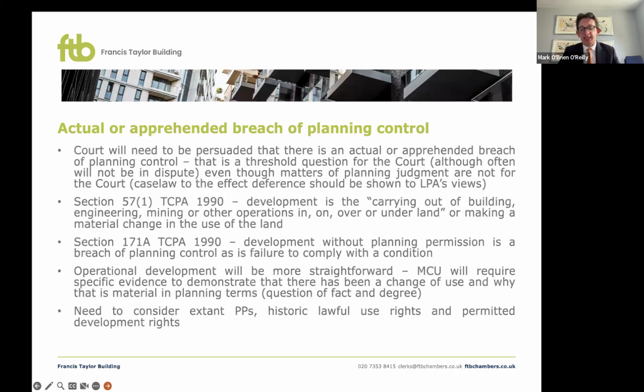And it will have to reach a view on that question, even though it's settled law that matters of planning judgment are not for the court, and that in effect deference ought to be shown to the local authority's views, as they are the authority who Parliament has decided is responsible for what development is or is not acceptable within a local area. Section 57(1) reminds us what development is. And Section 171A tells us, of course, that development without planning permission is a breach of planning control, as is a failure to comply with a condition. So the court will need to be persuaded that one falls into some of those categories and demonstrates an actual or apprehended breach of planning control.